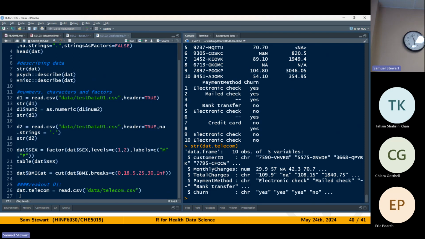It's a mix of numbers and letters. There's no real reason to make it a factor because it's unique for every subject. So character's fine. Monthly charges seemed like it read in cleanly as a number, but total charges should probably be a number, and then payment method and churn should probably be factors. So my first step would be to address those three issues.